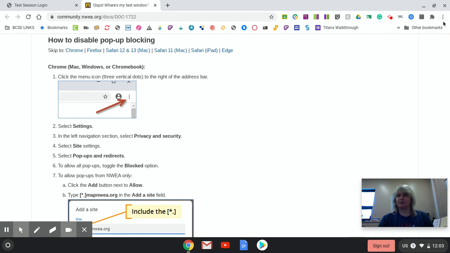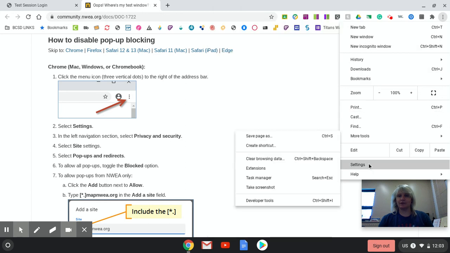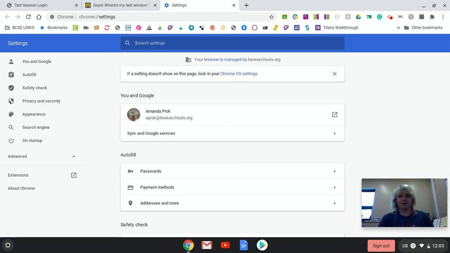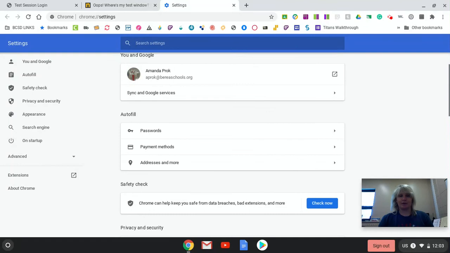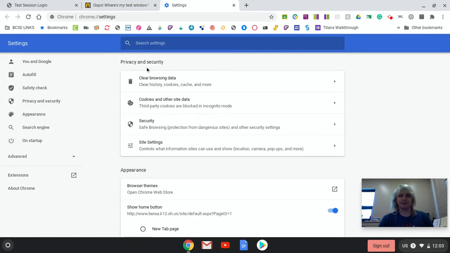Now I'm going to take you through these 7 steps in this little video. First thing we're going to do, remember, we are using Google Chrome as our web browser, and we're going to follow the steps for disabling pop-up blocking for Chrome. First thing we need to do is find the 3 dots in the upper right hand corner of our Chrome browser window, and we're going to click on that. And then we're going to scroll all the way down to the bottom to settings, and click on settings.